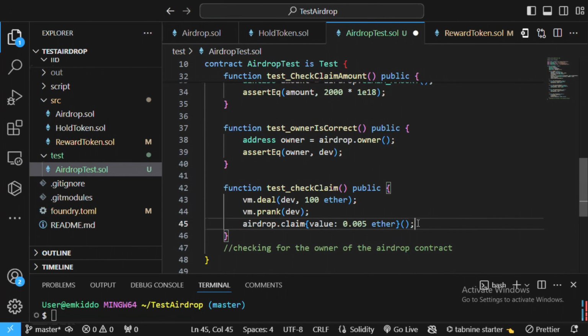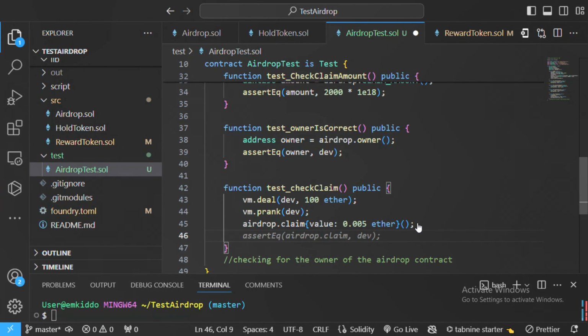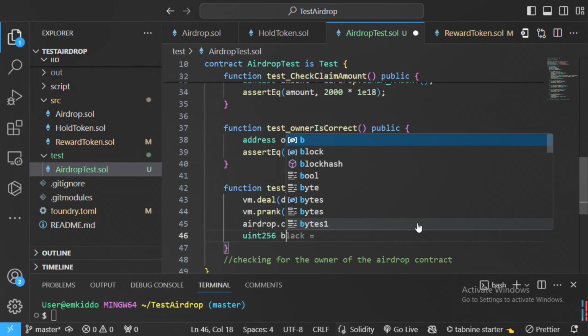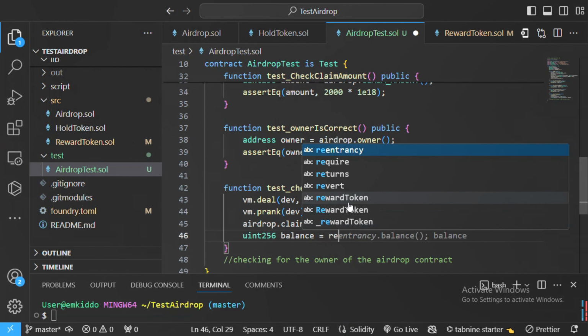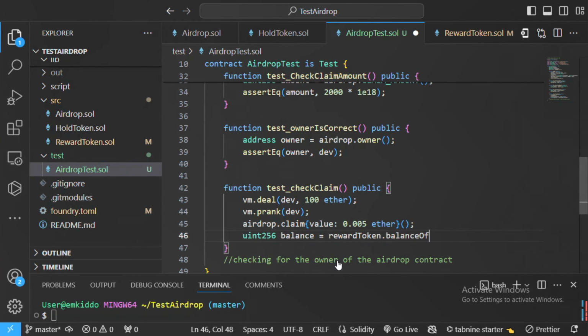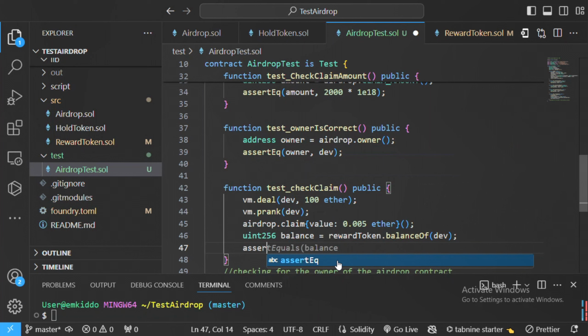Then we're going to be doing a uint256 balance. So we're going to be doing rewardToken.balanceOf dev. So we're going to do assertEq, balance should be equal to 2000 multiplied by 10 raised to the power 18. I think that's pretty much it.